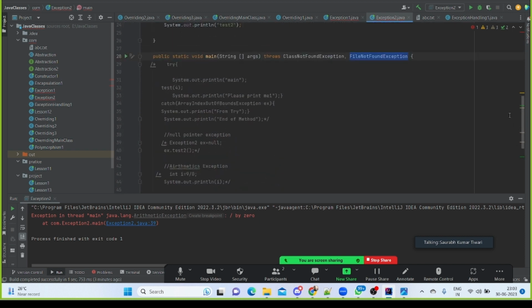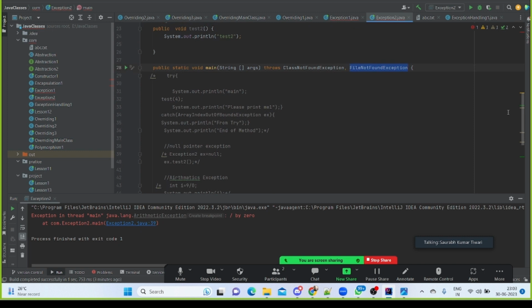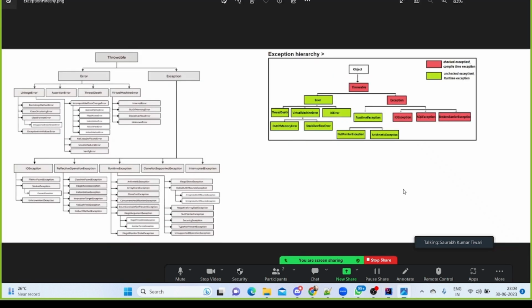So there are some more: input output exception, file not found exception, class not found exception, interpreter exception. These are all checked exceptions.